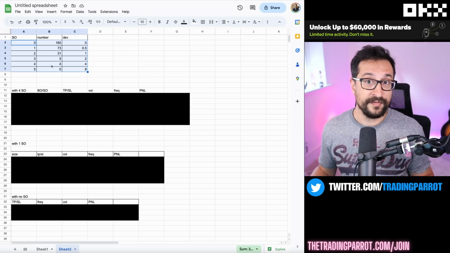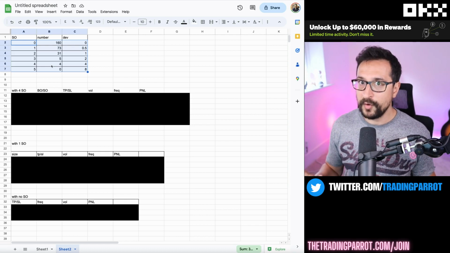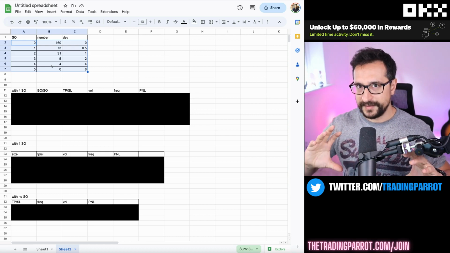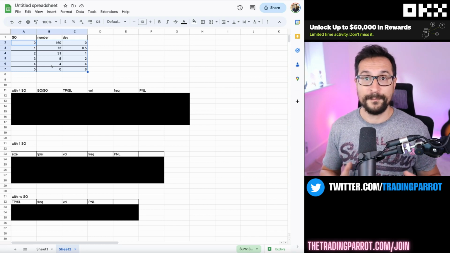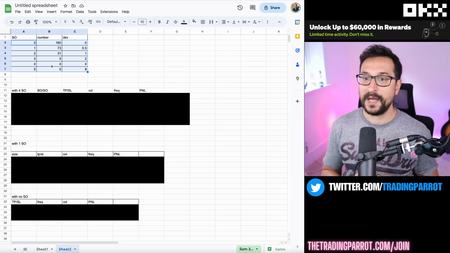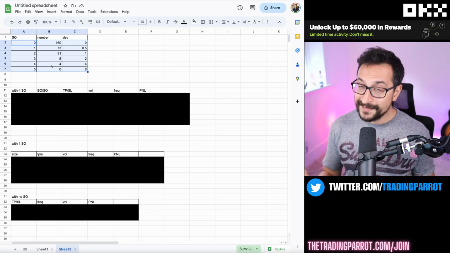This bot made me 15% in just above a month of running it. But after the tweaks I'm going to make to the bot, in that same period, I would have made 36%. I'm going to tweak the bot to use fewer safety orders.